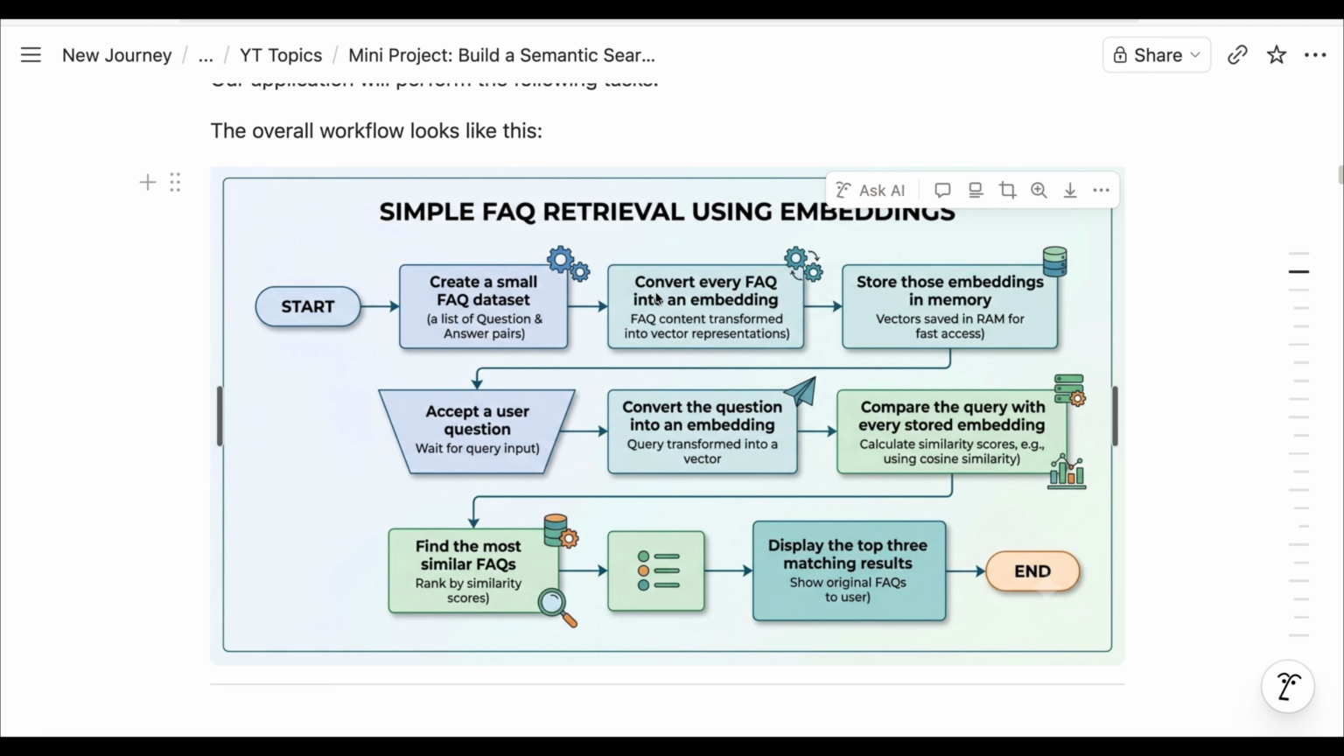Then, for this fact dataset, we need to convert every fact into an embedding. Fact content is transformed into a vector representation. Then we store those embeddings in memory, so the vectors are saved in RAM for fast access. Later we accept a user question, waiting for the query input. Then we convert that question into an embedding, the query transformed into a vector.